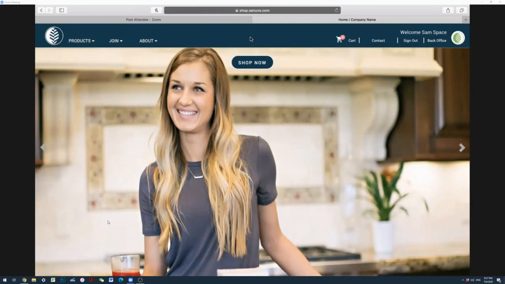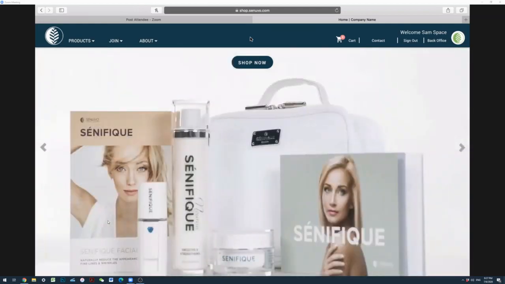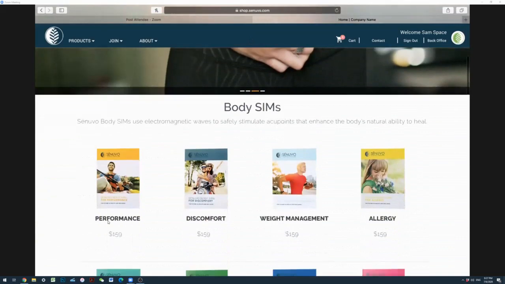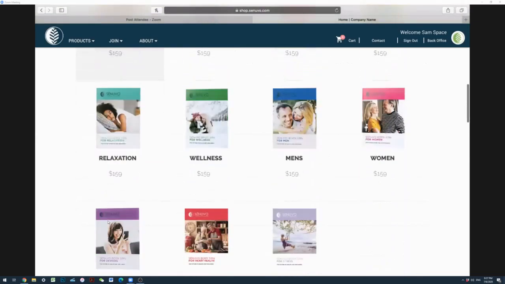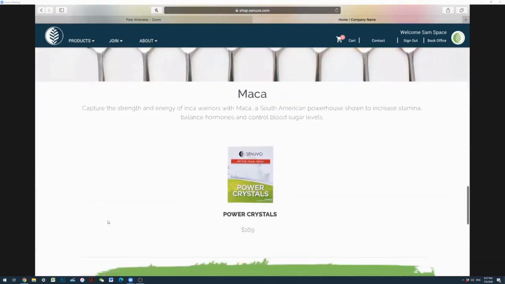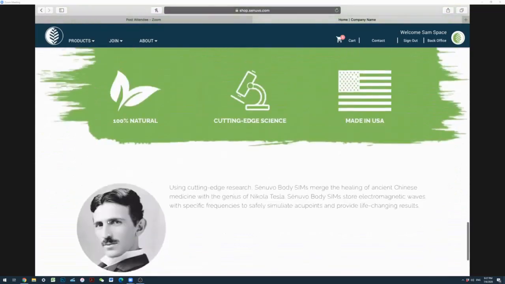But I do want to show you, this is the homepage. So if you send a customer to enroll, or a new distributor to enroll, or you send a customer to order, this is what their experience will look like. And you can click shop now. You can also scroll down and it will tell you, again, this is going to be the retail pricing. It can tell you all about those. You can place orders. Talks about foundation, and we have Maca orders as well. A little bit about Tesla as well.